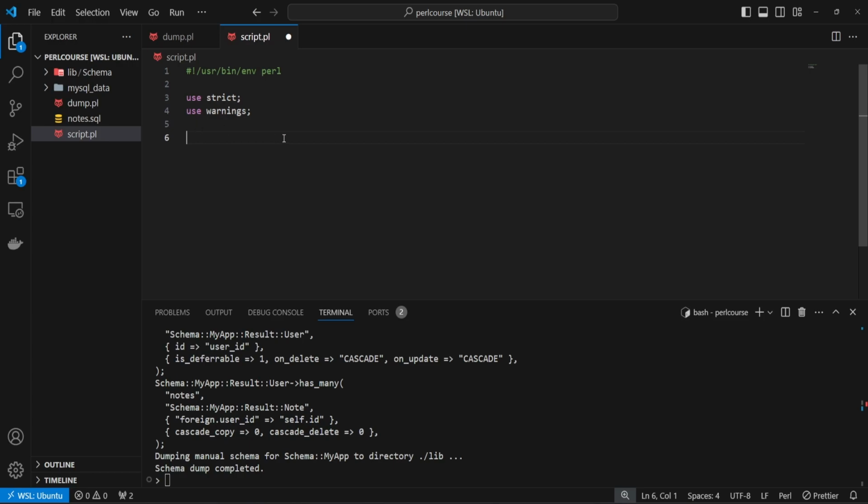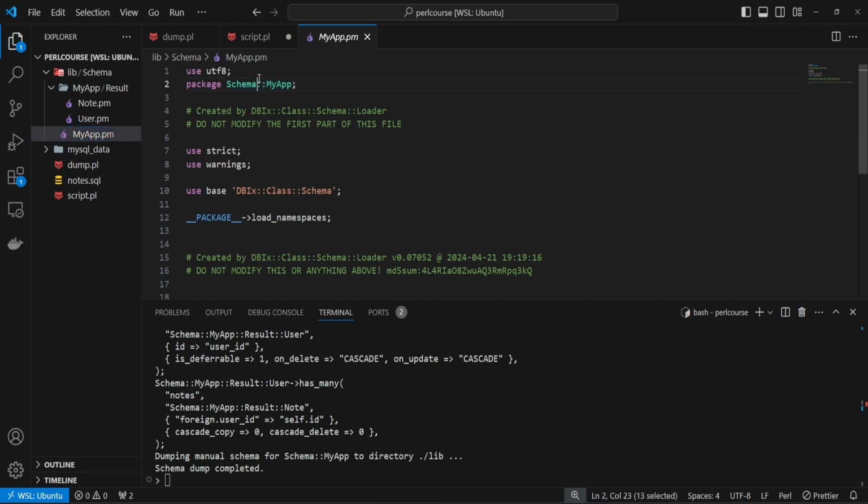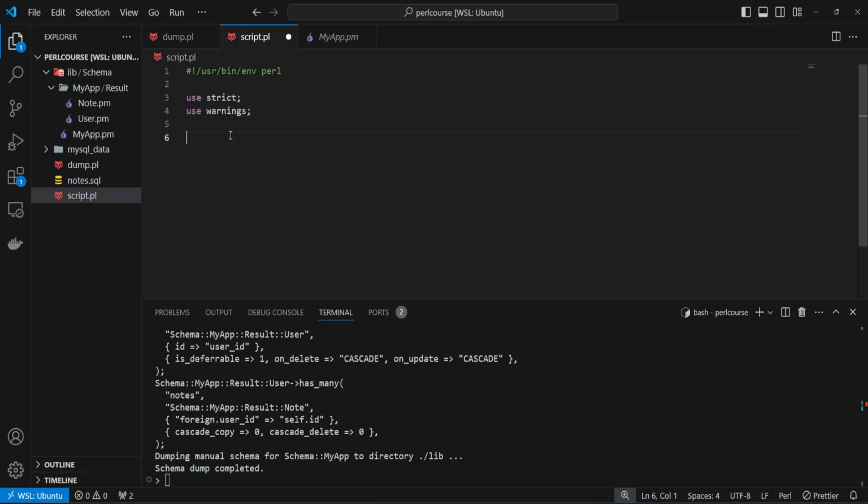And from there, to establish a connection to the database through schema, we want to use this module, which is called Schema::MyApp. If we go back to the script and say use Schema::MyApp, from there we need to get an instance of the schema through the connect method. We can do that by saying my $schema, that's just a variable, where we say Schema::MyApp, and we use the connect method.